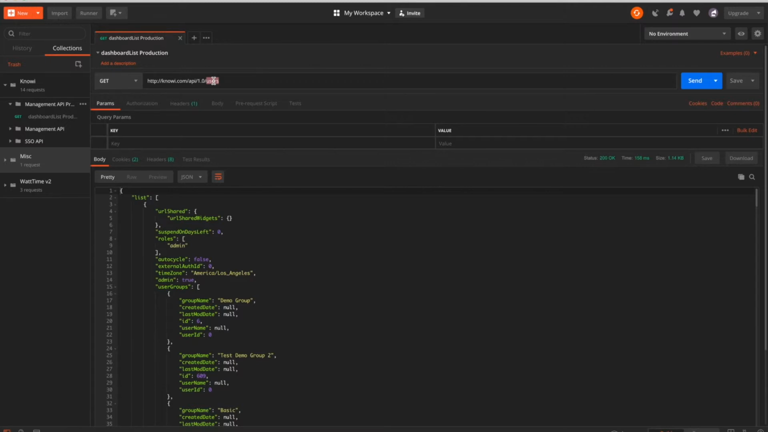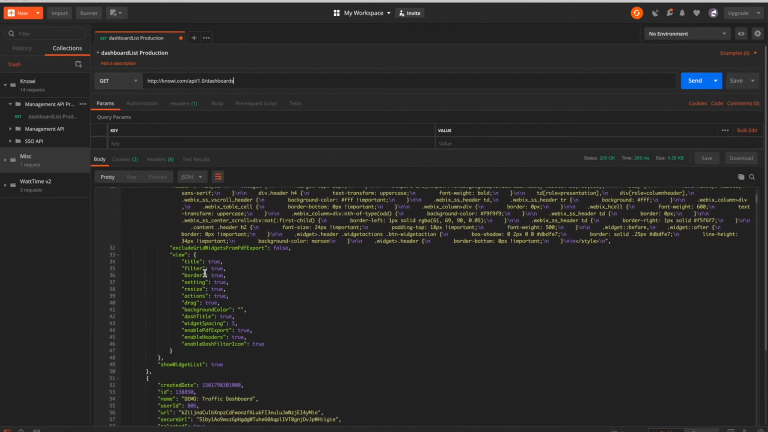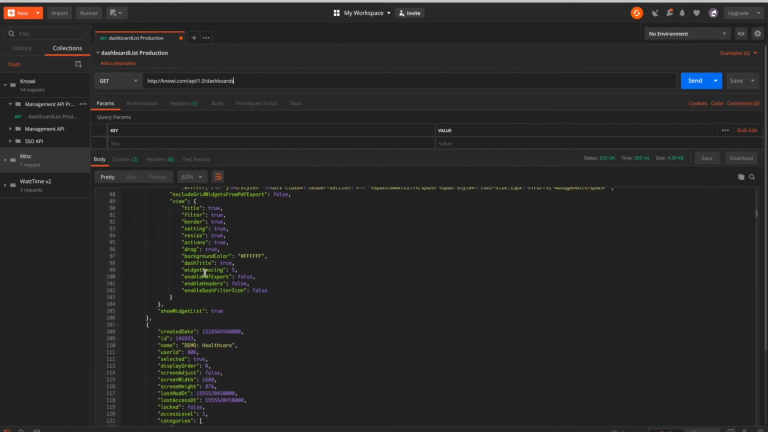And with the Knowi management API, we can call various endpoints to obtain information, such as if I wanted to find out the dashboards' information, I can pass a call to the dashboards endpoint to return some information about the dashboards in my account. And as you can see, there are quite a few of them.